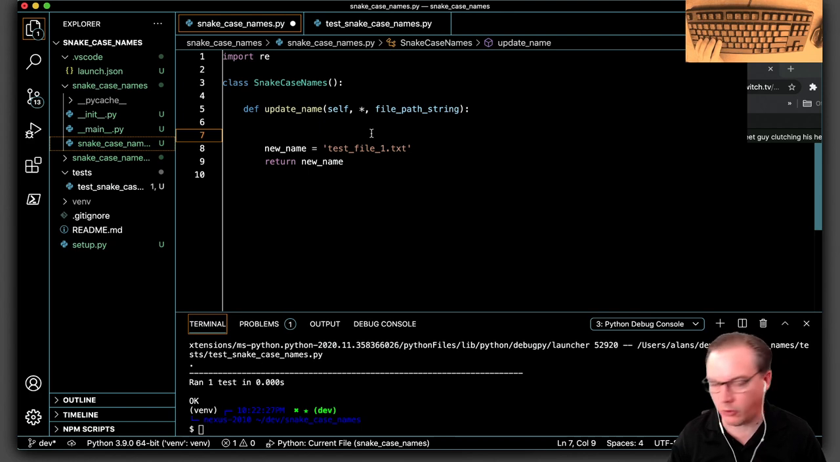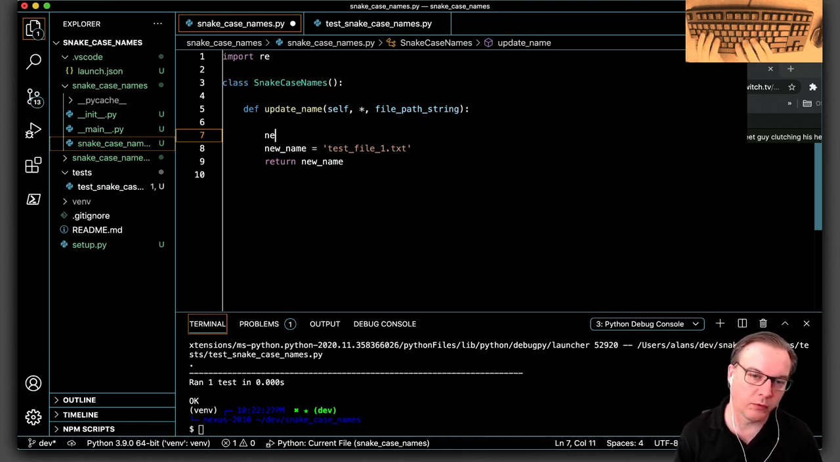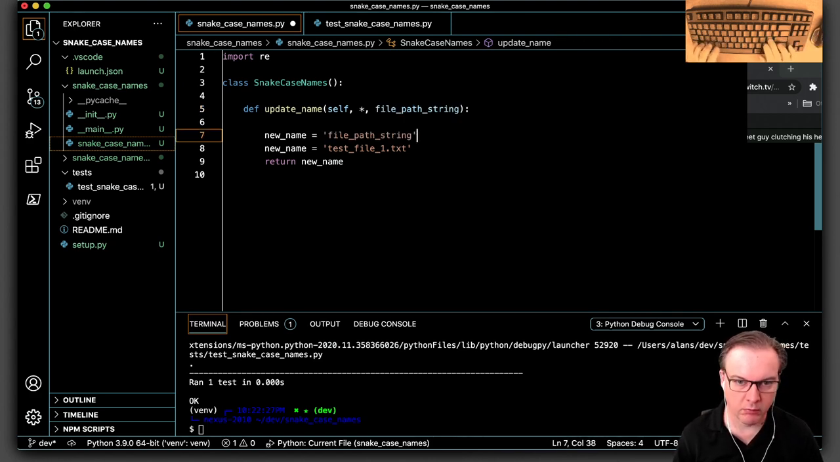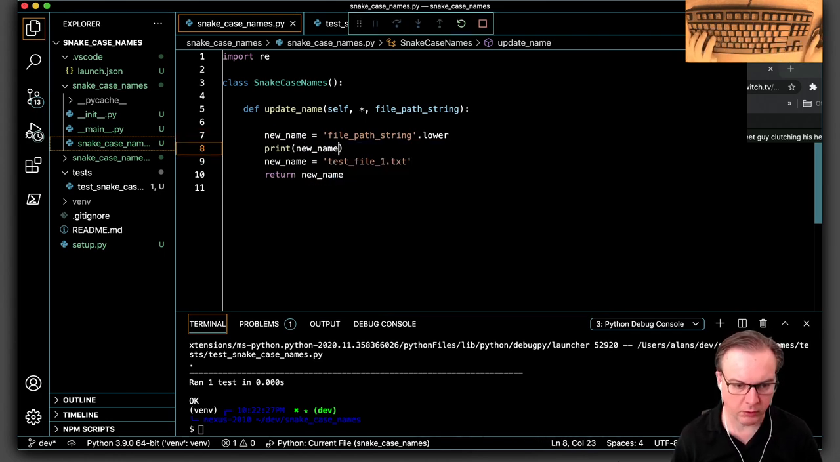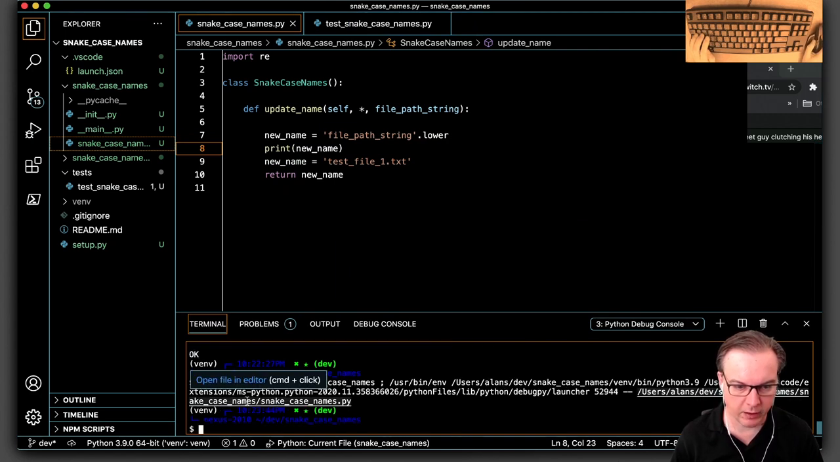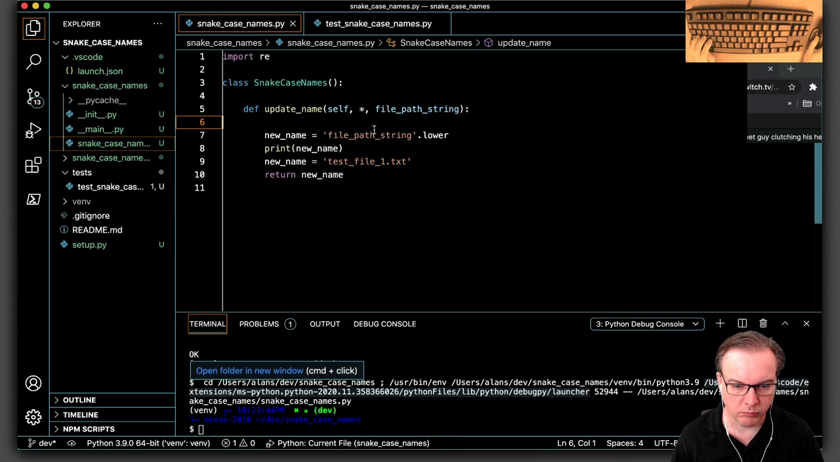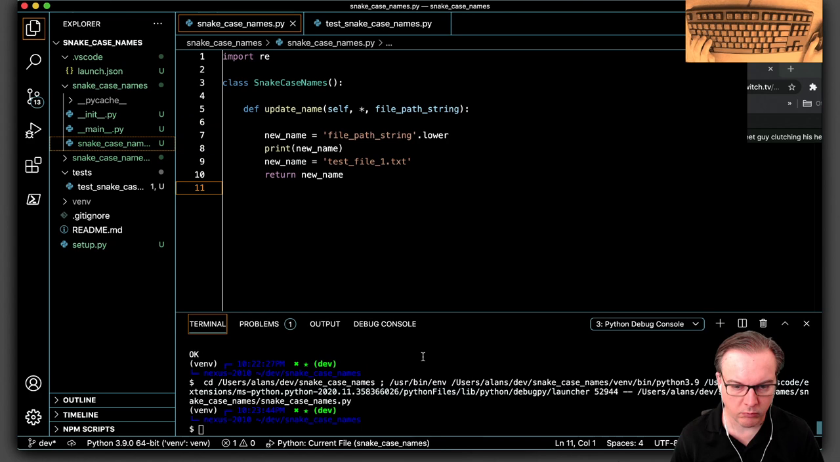So what's the, oh no, we can actually do this pretty straightforward. So new name equals file path string lower. Let me just see it here. I want to make sure this is working. And that's going to go, right? Am I going to see it? Yes, look at that. No, I didn't see it. Where'd it go? Should have printed. Oh, wait, it didn't run the right file. Crap.